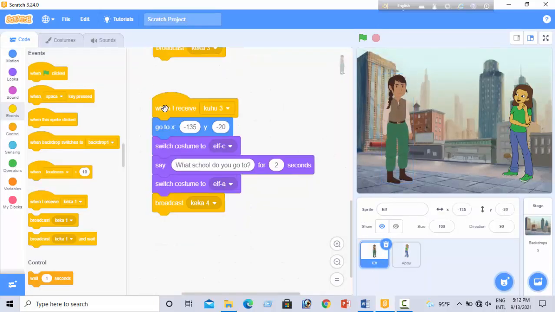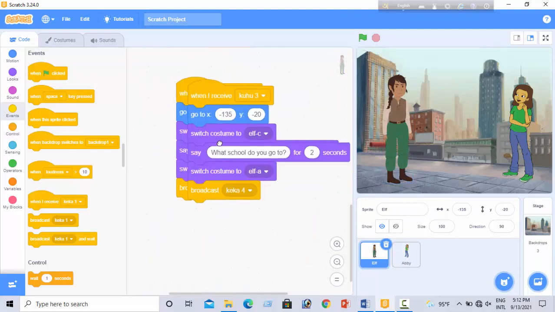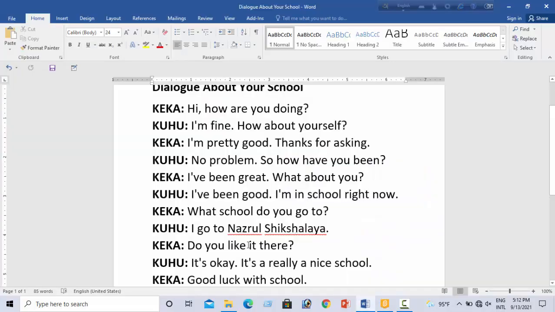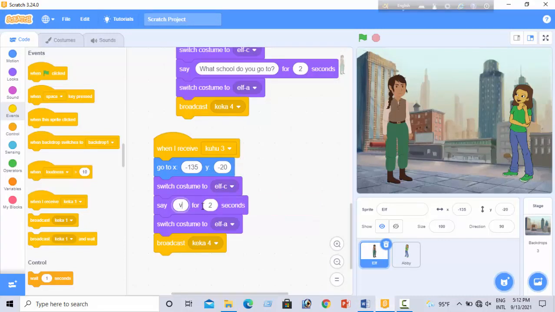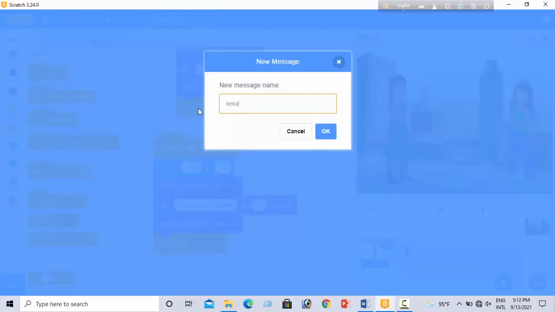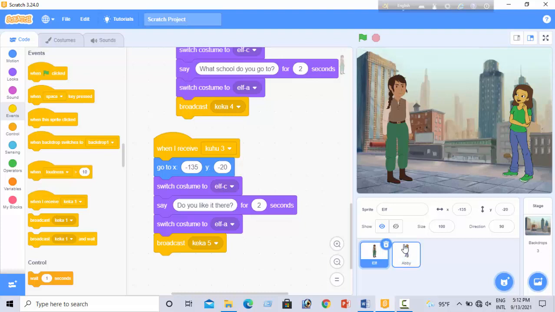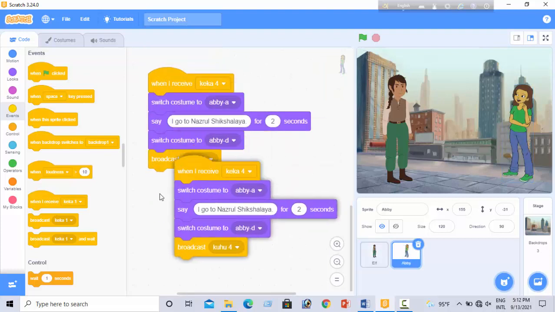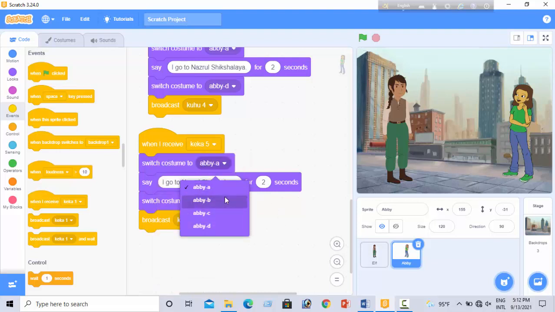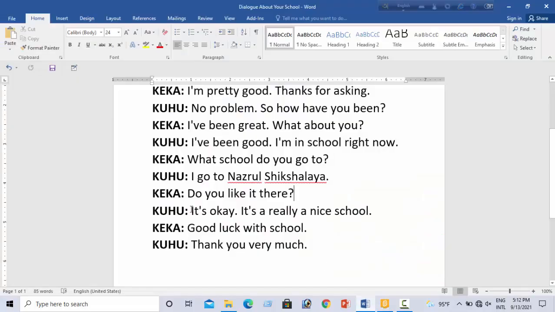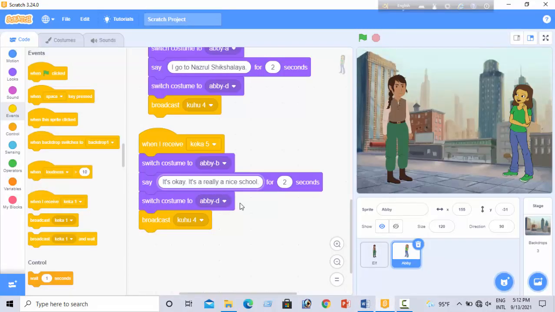And I go to ELF, duplicate KUHU 3, and say, do you like it there? For 2 seconds, switch costume to ELFR and broadcast KEKA 5. Go to AVI and duplicate when I receive KEKA 4. It's not KEKA 4, it's KEKA 5. Switch costume to AVB, and say, it's okay, it's really a nice school. For 2 seconds. Switch costume to AVD and broadcast KUHU 5.